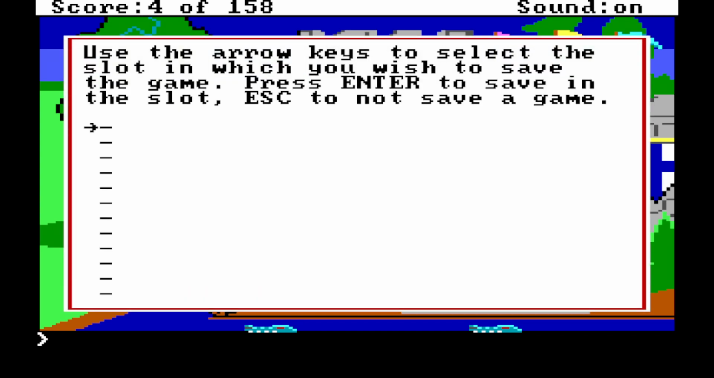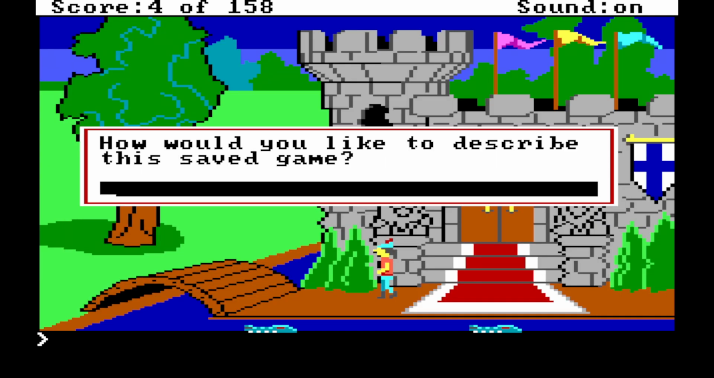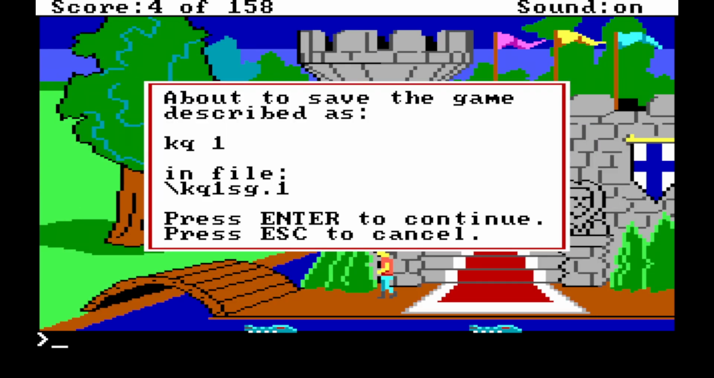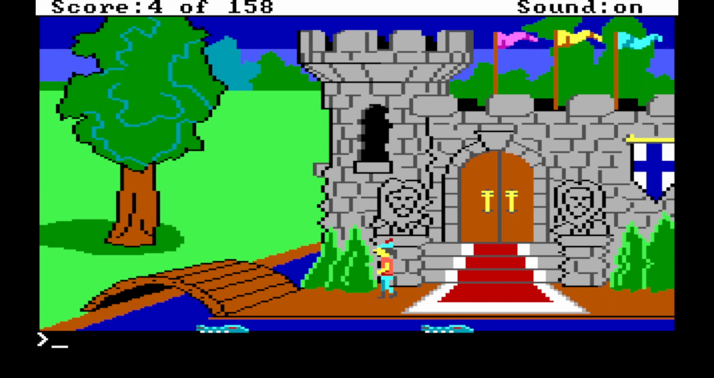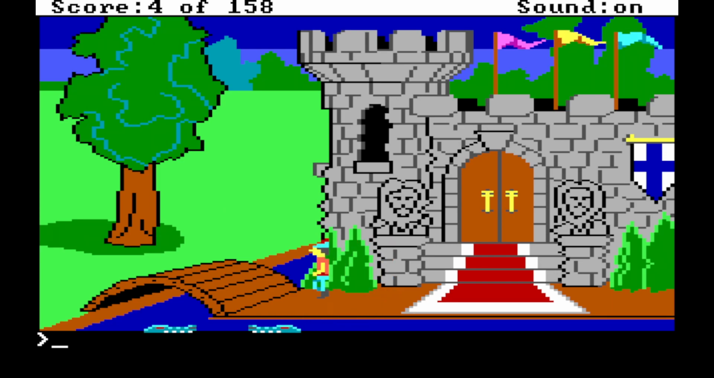Okay, just straight where we were. That slot. And then King's Quest 1. There we go. Good enough. All right, let's take the perilous journey across the bridge to the west here.